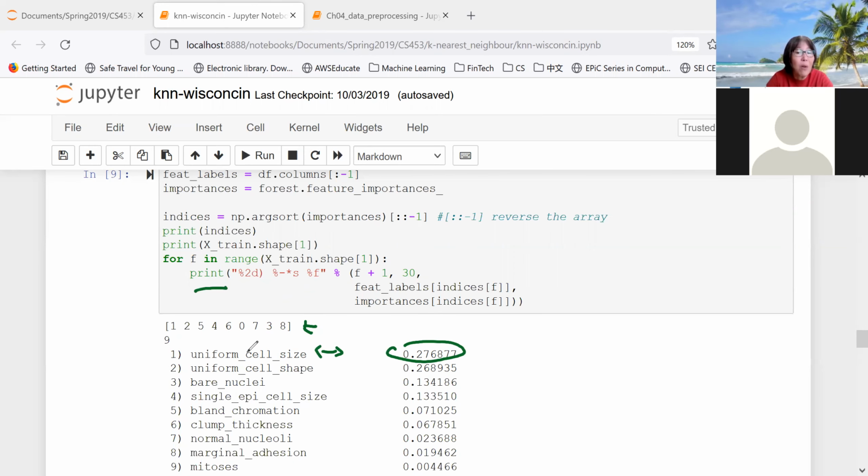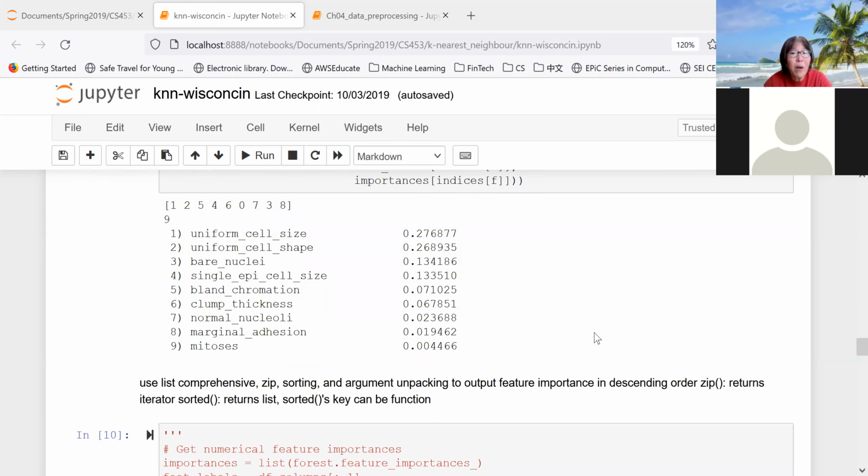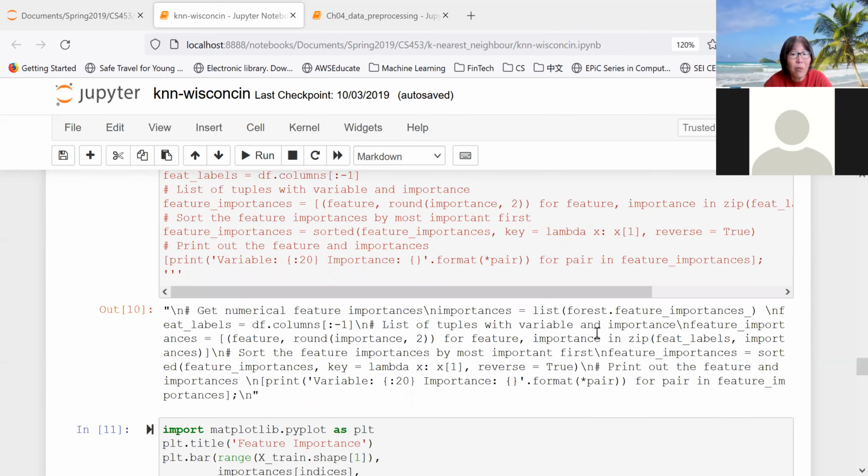So this one is the first one, and in the original features it's also the first one. But the third one, in the original feature column, is 5. Okay, it is 5, and this is the percentage it takes. So that's regarding feature importance.